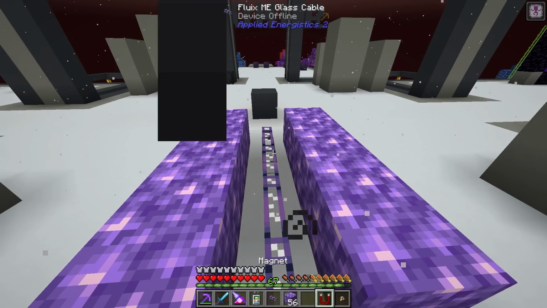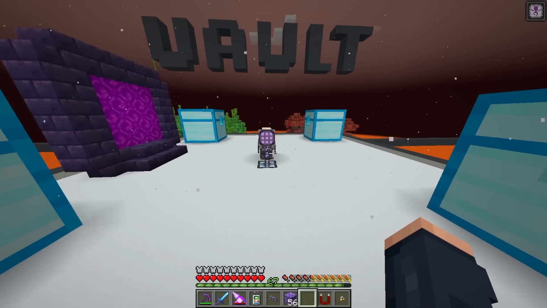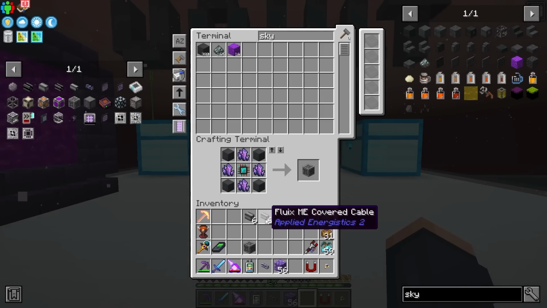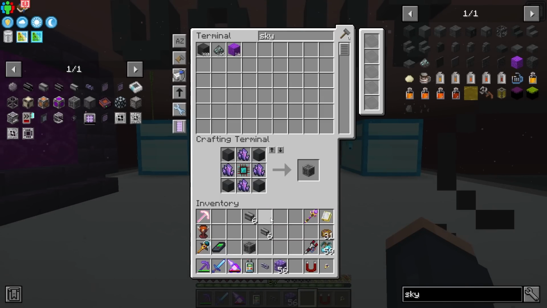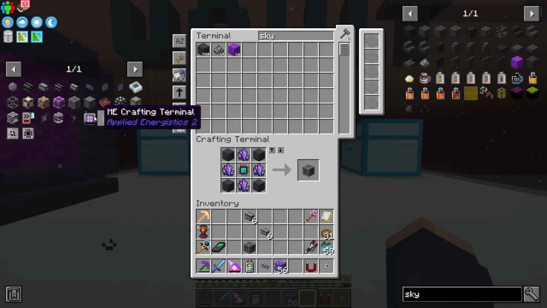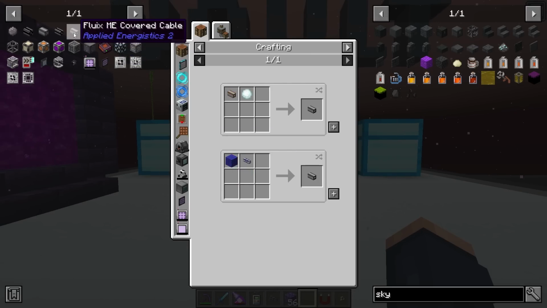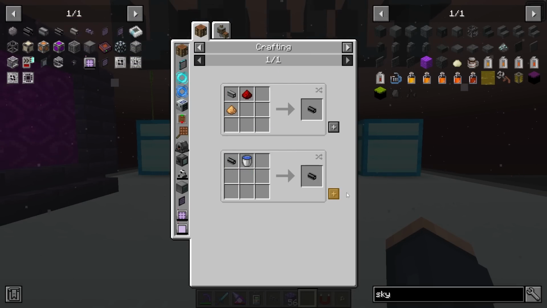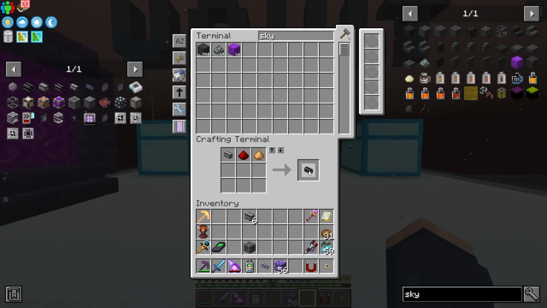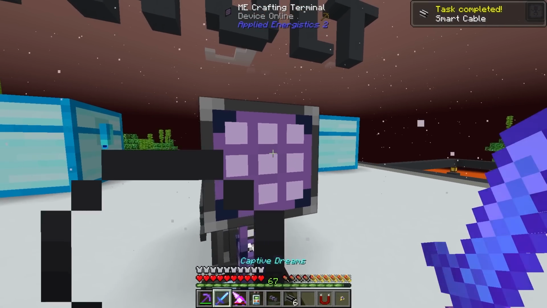Well, the best thing to do is to actually make some covered cables. So I do have some regular cables, some covered cables that I made up. And what we can do is we can convert these covered cables, which just require wool, by the way, and we can go ahead and turn those into smart cables. This is going to require some redstone and glowstone, but it is going to be super worth it because it allows us to see the channel usage that's going on.